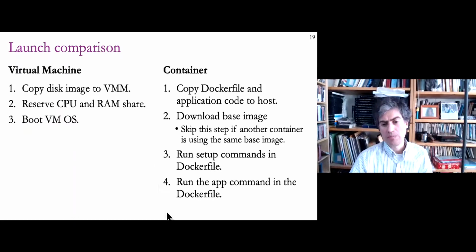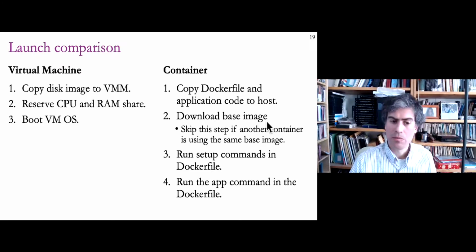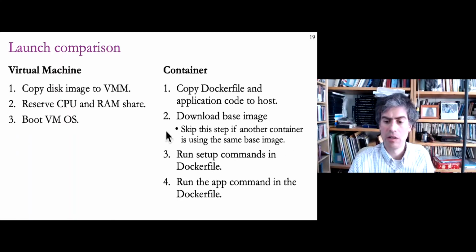With a container, we would start with a Dockerfile. We'd copy that Dockerfile to the host. The Dockerfile itself would probably include an instruction to copy some code along with it, or it could potentially be bundled along with the Dockerfile. The Dockerfile would probably download a base image, which is similar to copying a disk image, except it's probably smaller than a virtual machine image. But notice that if the same base image is already on that physical machine, then you can skip that step because the Docker layered file system allows sharing.